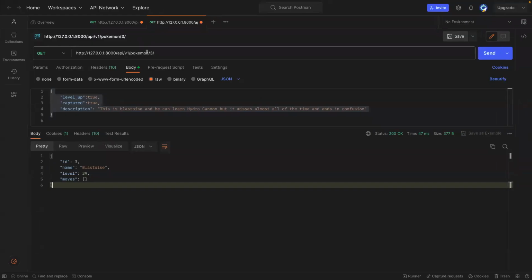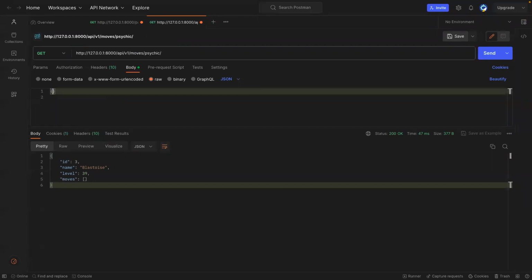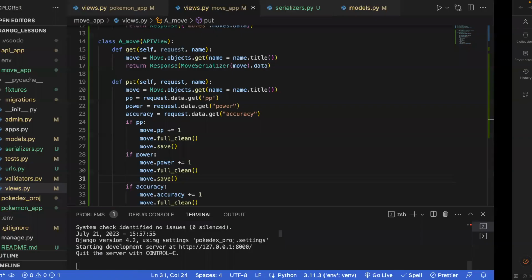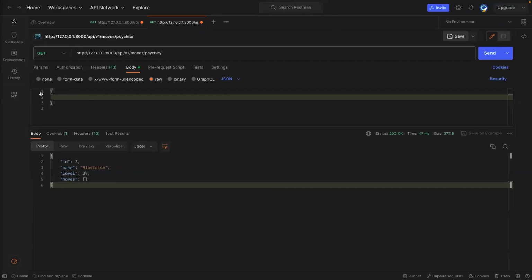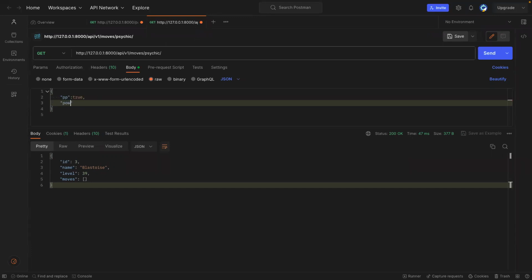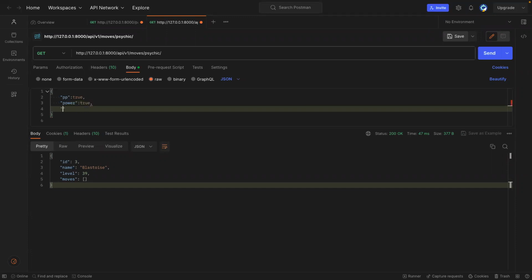So now if I go on Postman, I believe the endpoint is moves. And the move that I have is Psychic. So now as far as this goes, I can say that I want to increase PP, power, and accuracy. So let's say PP, that's going to be true. Power is going to be true. And then finally, accuracy, which is also going to be true.